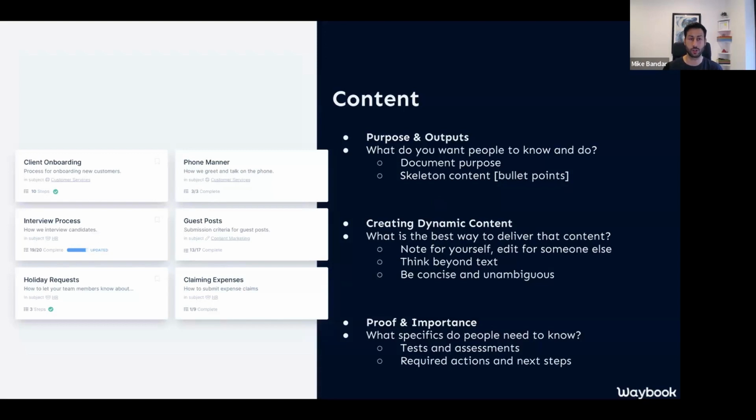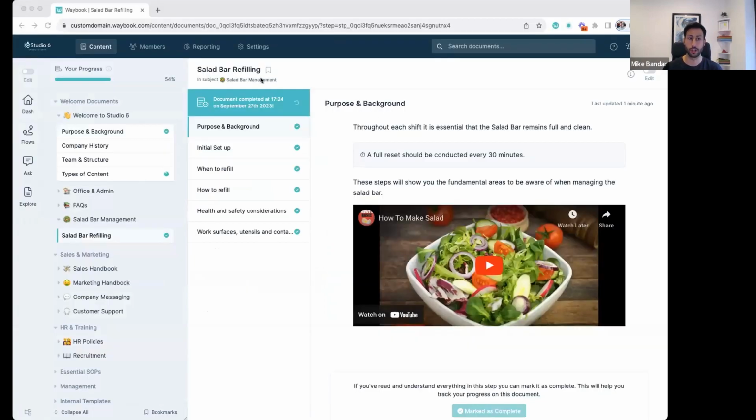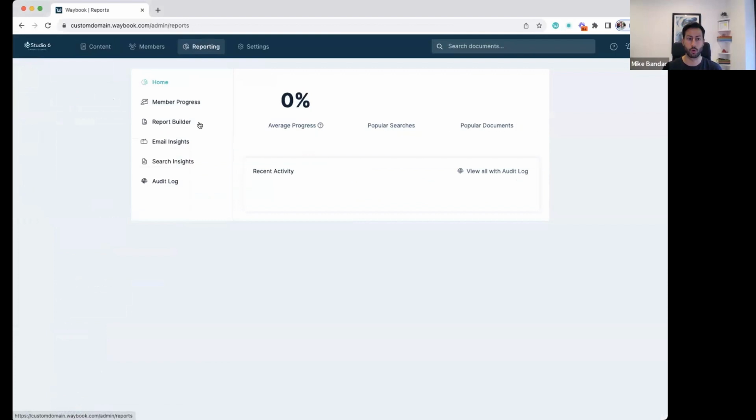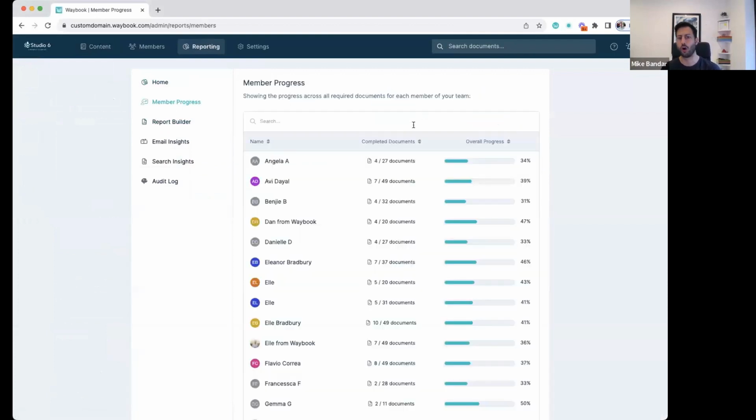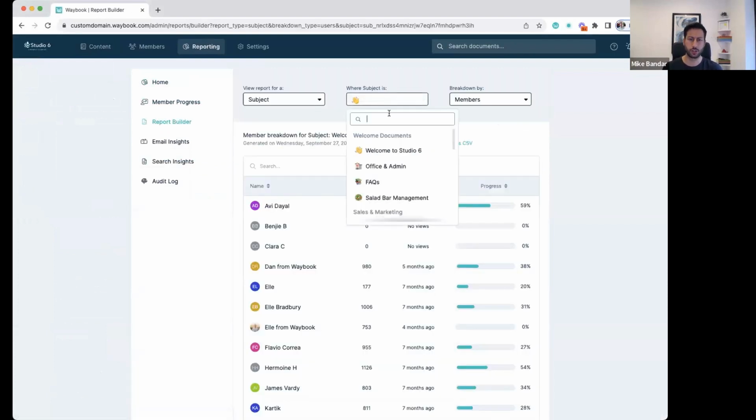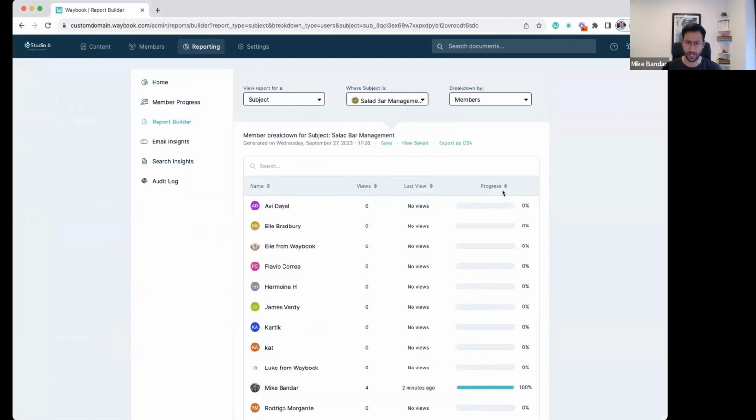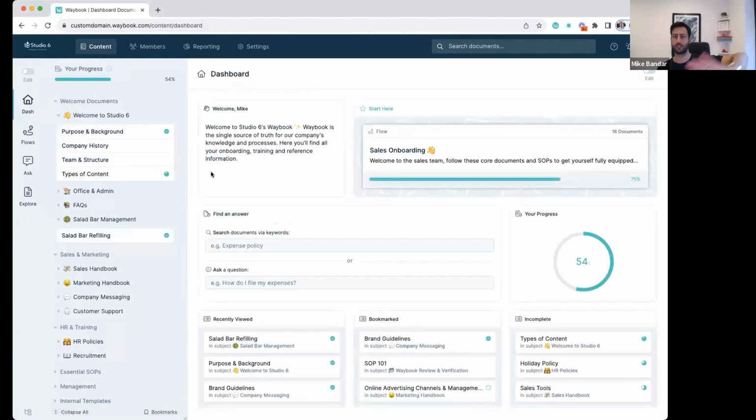And the other thing that you can also remember is within your Waybook, you'll always be able to look at the reports, who has and hasn't done what, where they've been, or actually you can look specifically at that subject, see who has access, see who has and hasn't completed it, when they viewed it, all sorts like that. So it just fully equips you to manage that content from an arm's length.